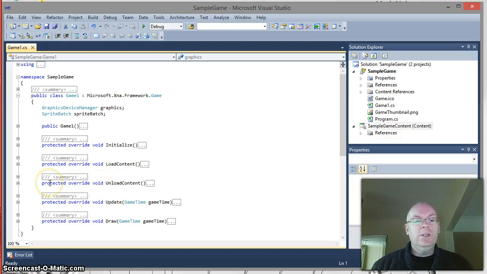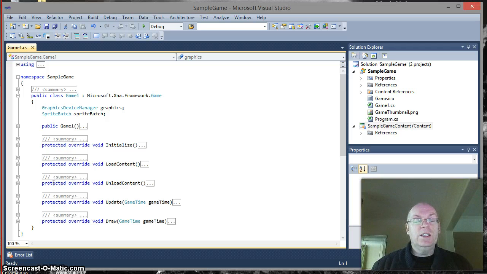Unload content is only called when we close our game. For most of what we do, it will be likely that we won't actually put anything in there at all, or potentially it might be used to save user details like high scores, etc. at the end of our game.